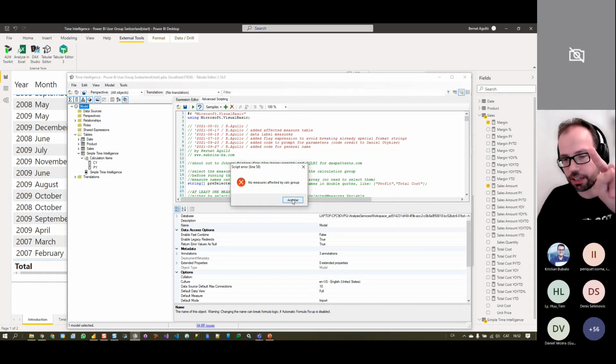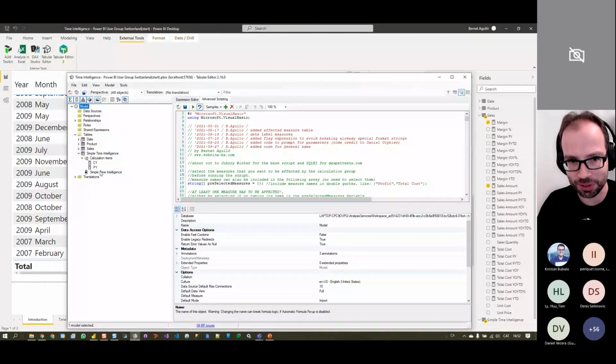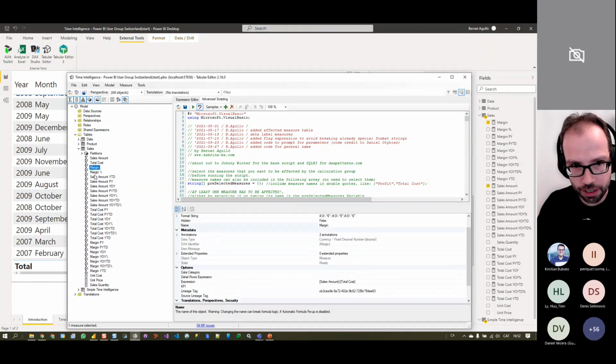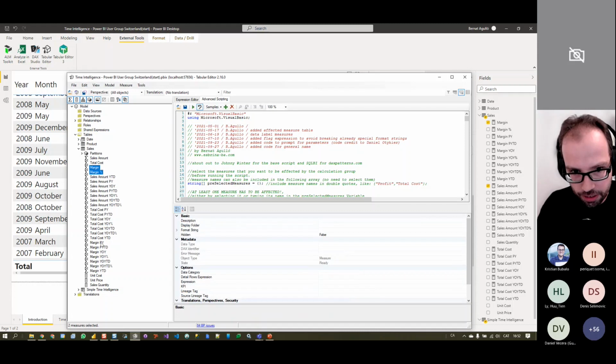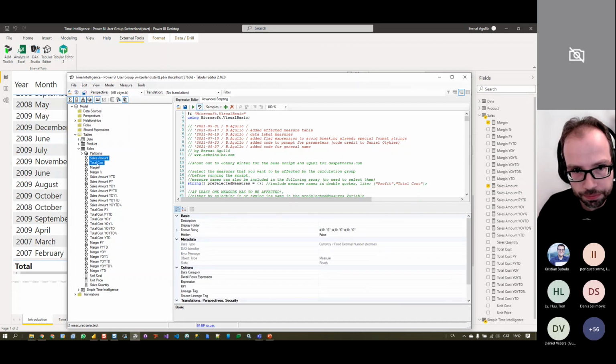No measures affected by the calc group. Okay, this is one thing you have to decide on. Which measures do you want to affect? So here I would say the measure I want affected is the margin percentage, and what is the other? Sales. Where is the sales? Sales amount here. Okay. Then I run the script again. Oh, it doesn't work like this.